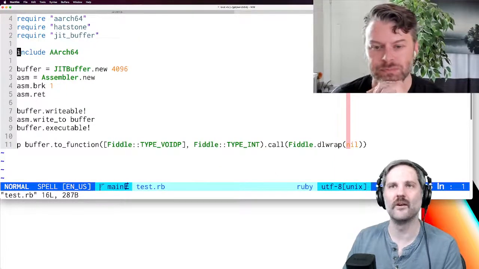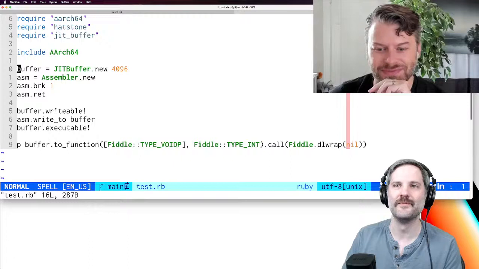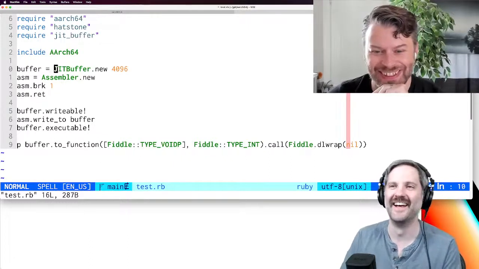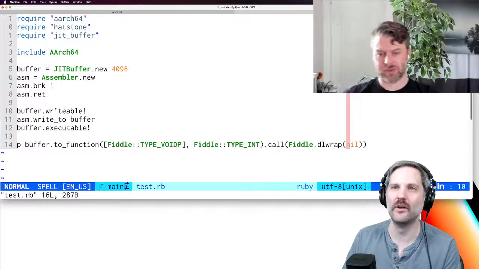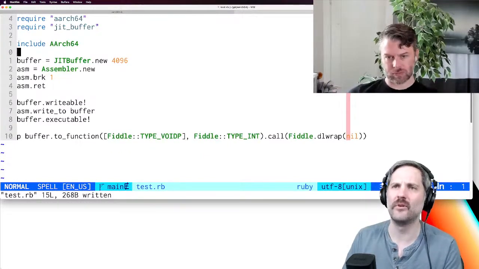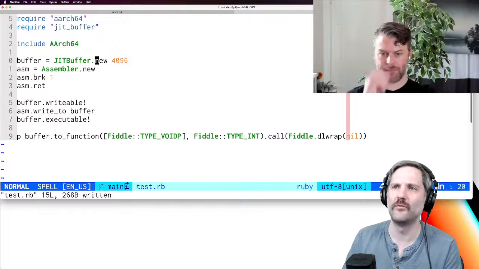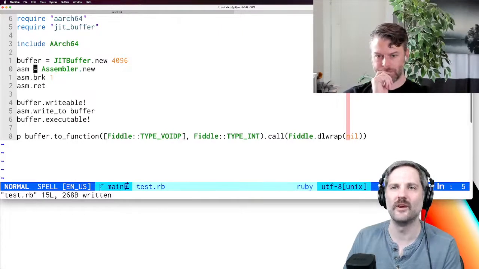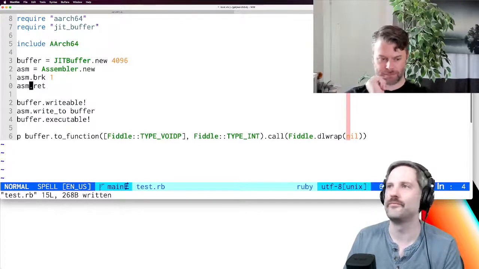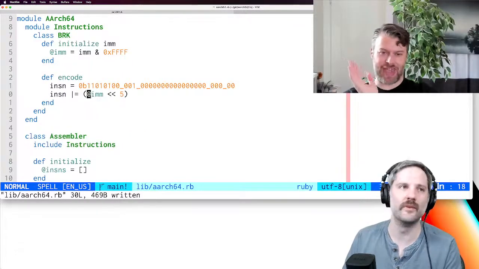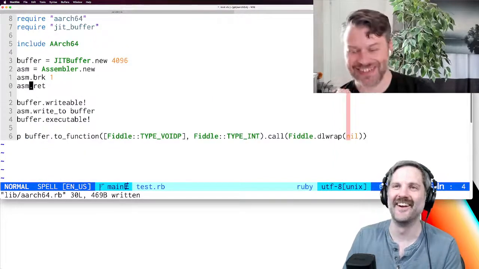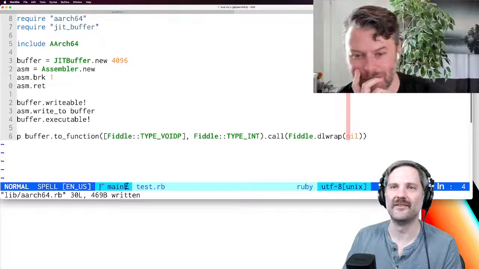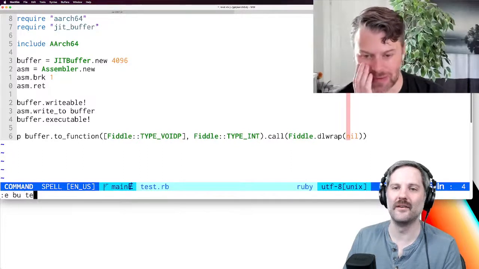Oh, look at that. I already have a thing. So we have a JIT buffer. We require Arch64. We don't need Hatstone. We have a 4K JIT buffer, and then we create some assembly. We do burk. Let's do ret too while we're here, so that we don't just die. Yeah, exactly. All right, let's go. We can just copy the same pattern that we did for break.